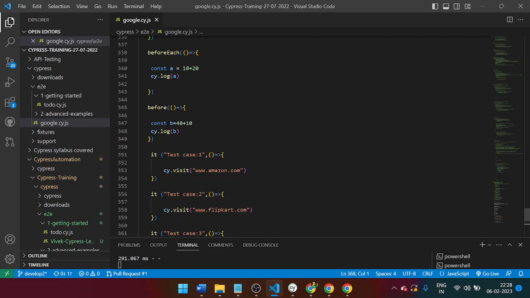Sir, will we be covering all types of web element handling? Like locators, text, button, radio button, checkbox? Yes, we'll cover that also. No worry.